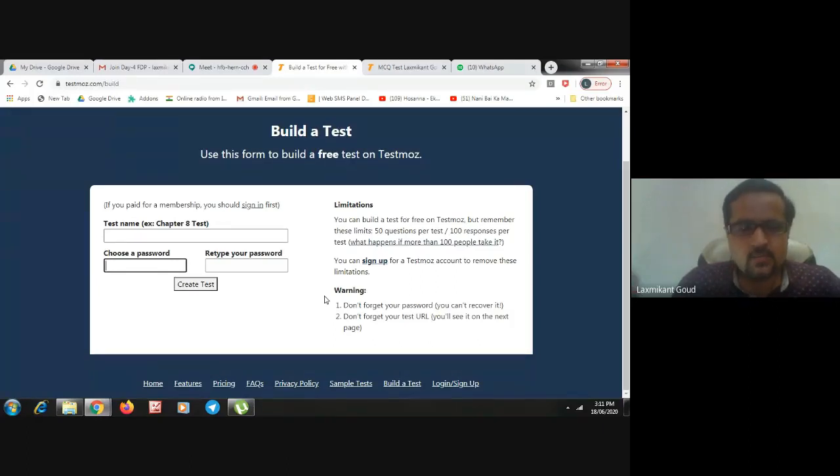In TestMoz, the important point is that TestMoz doesn't store your password. So TestMoz will not provide any facility to recover your password. So it is important that you don't forget your password, because you cannot recover it. Once you forget the password, TestMoz will not provide you any facility to recover it. So we have to write down the password somewhere.